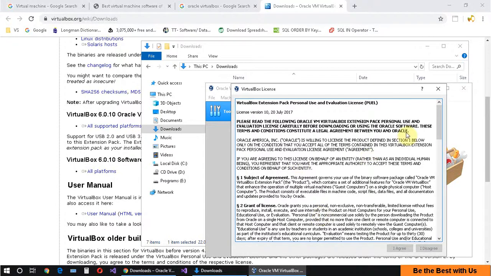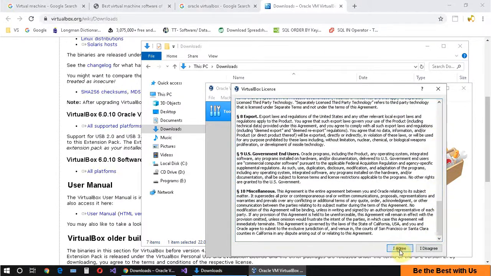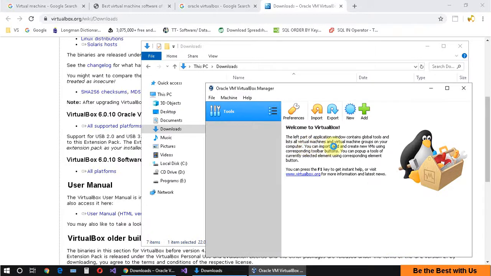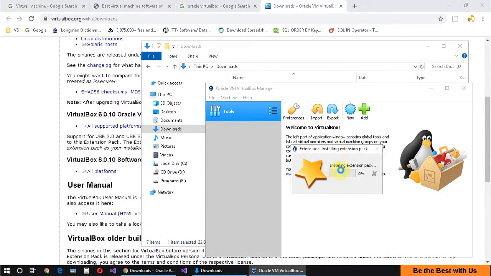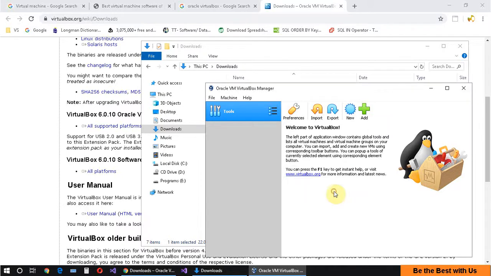And this is the license agreement. Scroll down and read it carefully, and I agree. So this is the installation progress and installation result. Great. Congratulations. This is my penguin and I love it.